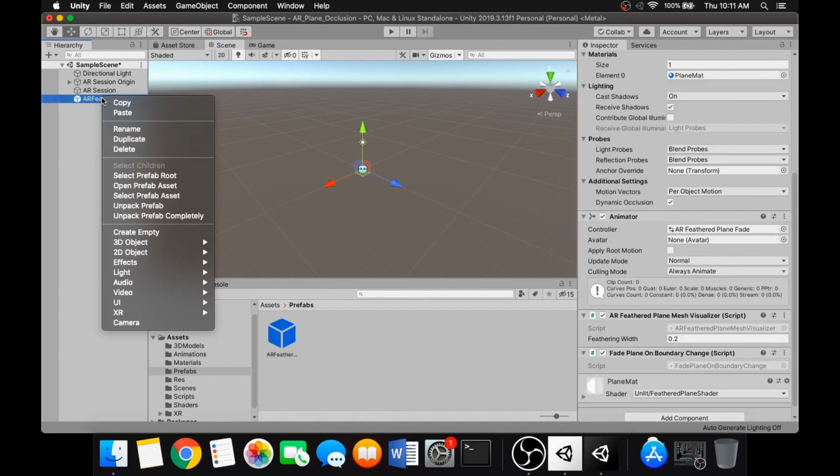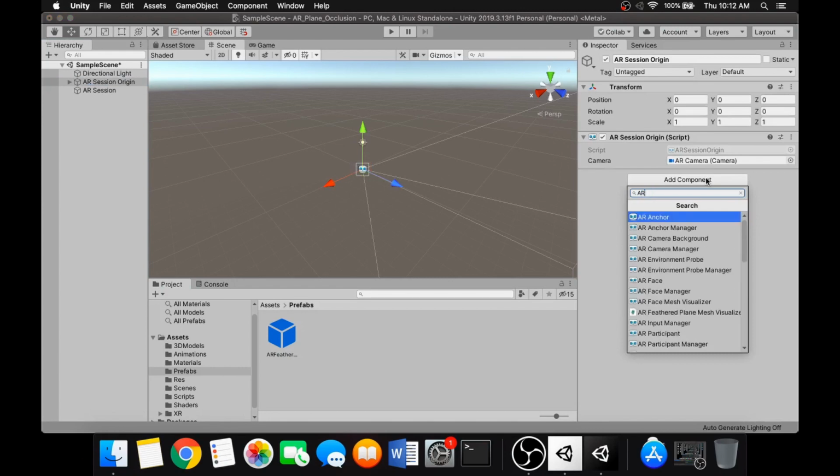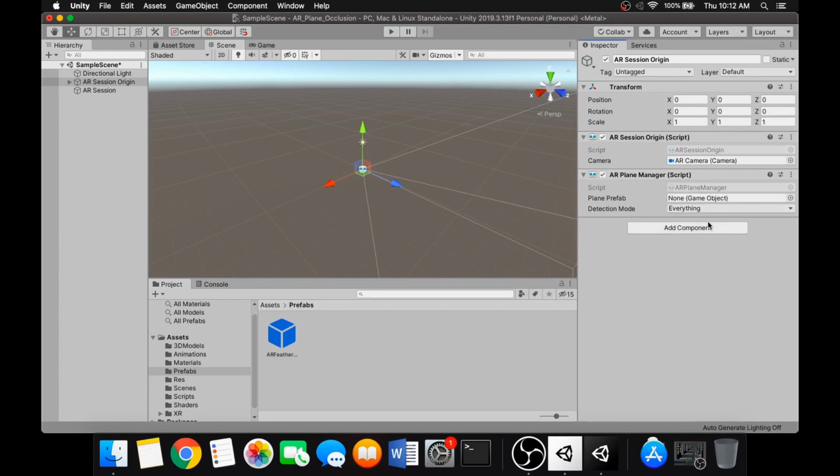Let's go to our hierarchy and delete our AR Feather Plane Fade game object because we don't need it there anymore. Now select AR Session Origin in the hierarchy and click Add Component and search for AR Plane Manager. Click Add Component and we're going to search for AR Raycast Manager. Now select your AR Feather Plane Fade prefab and drag and drop it into the AR Plane Manager Plane Prefab.